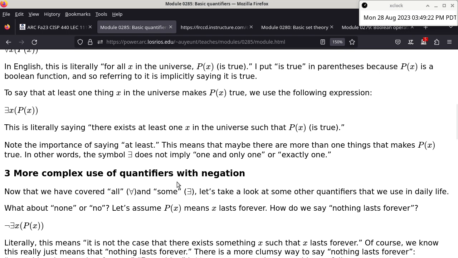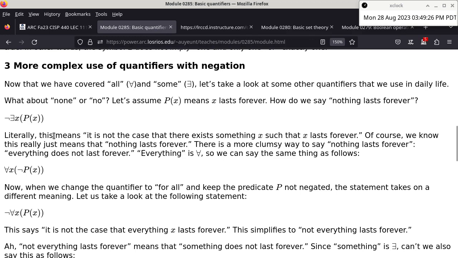So now we want to apply negation on top of quantifiers. So this thing here: it is not the case that at least one thing in the universe will make P of X true. It's really saying the same thing as everything in the universe X is going to make P of X false. Does that make sense to you? Does it intuitively make sense to you? Okay. All right.